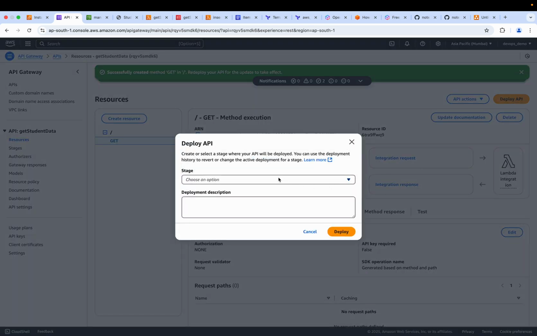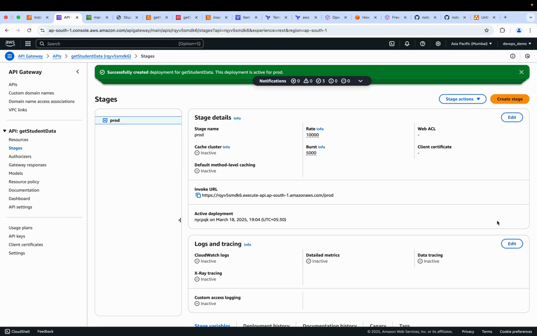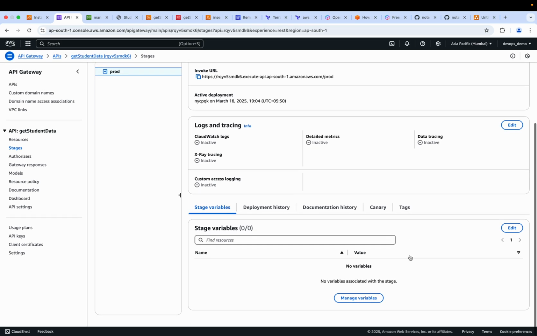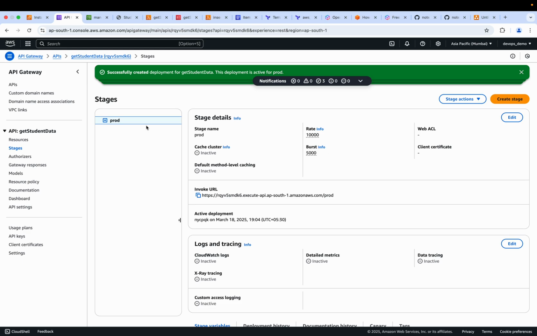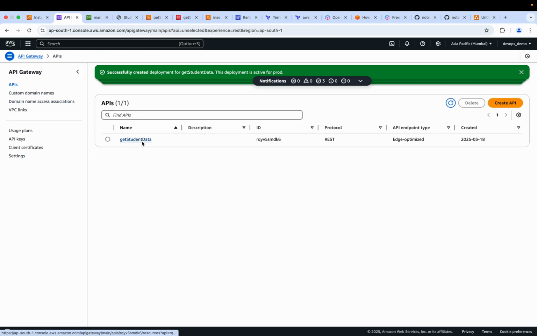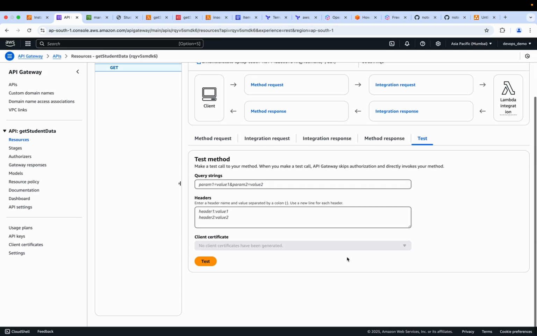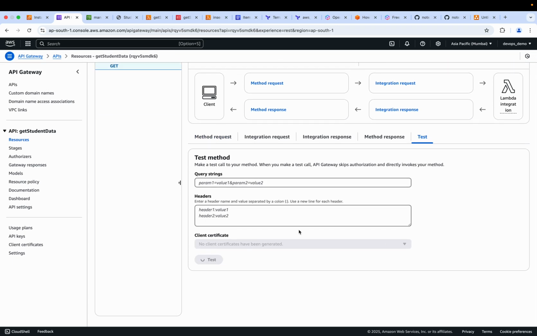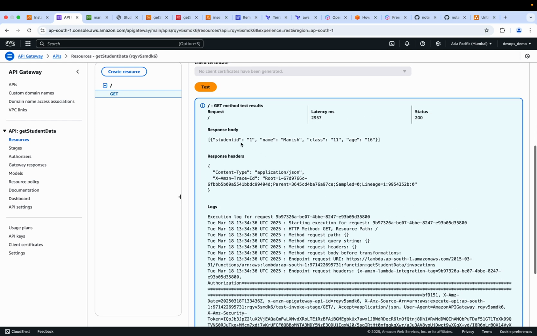If you click on deploy API, you can select a new stage, and the stage name you can give as prod, correct? Click on deploy, and here your API has been deployed. Now let me go to the API, get student data and the GET. Within the GET you can click on the test, and just click on test. Let's see if you are able to get anything over here or not. So you got the data, correct? Student ID 1, name Manish, class 11, age 16. So that's the data you got, correct?